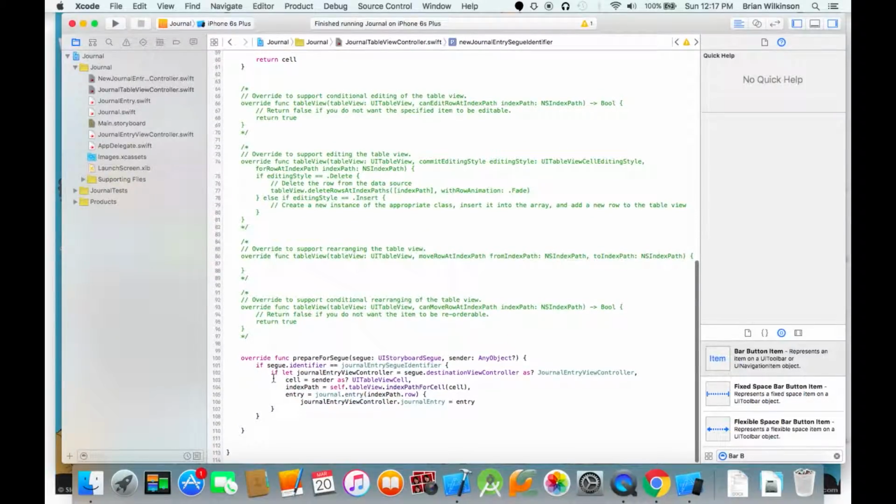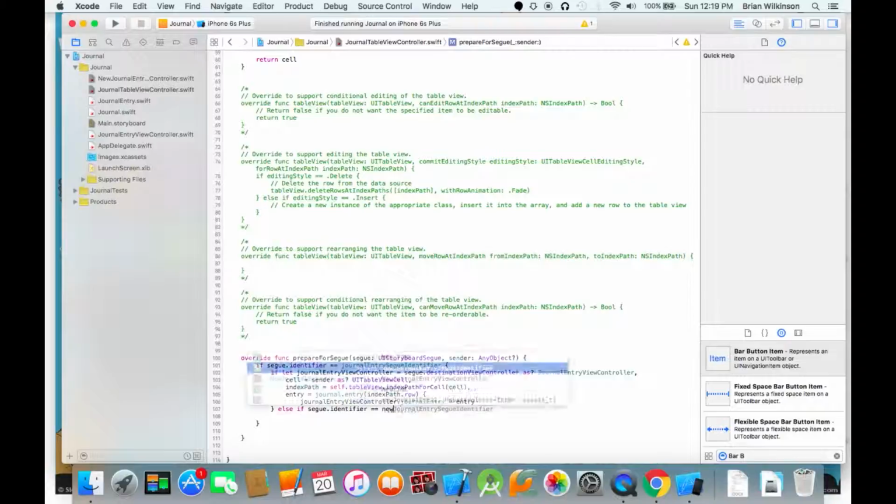I remember if the identifier was just a journal entry, I wanted to read a journal entry. I made my destination view controller a journal entry view controller. So I need to do the same kind of thing for if I click the compose button. So I can say else if the segue identifier equals new journal entry segue identifier.